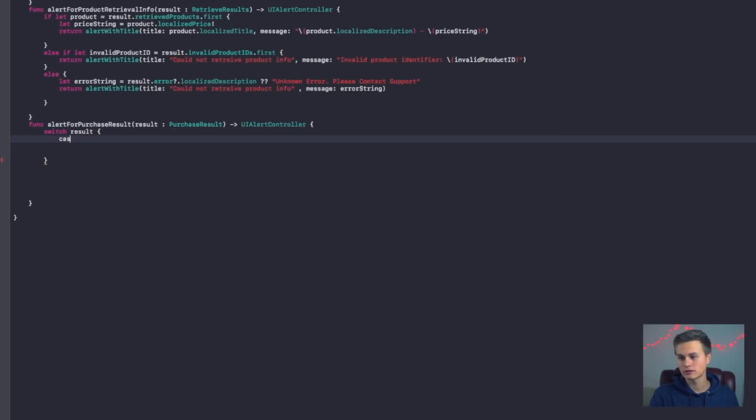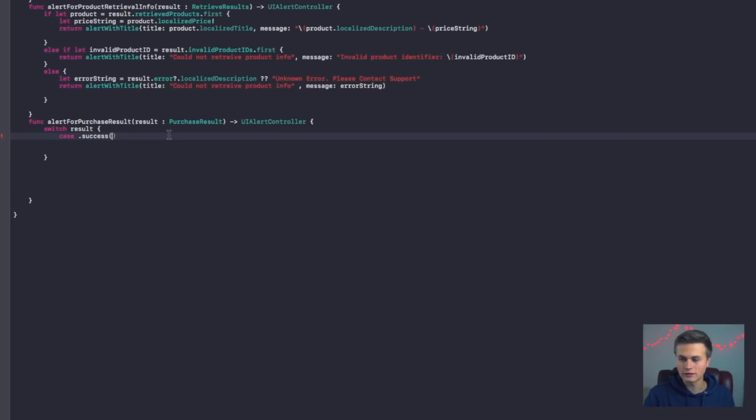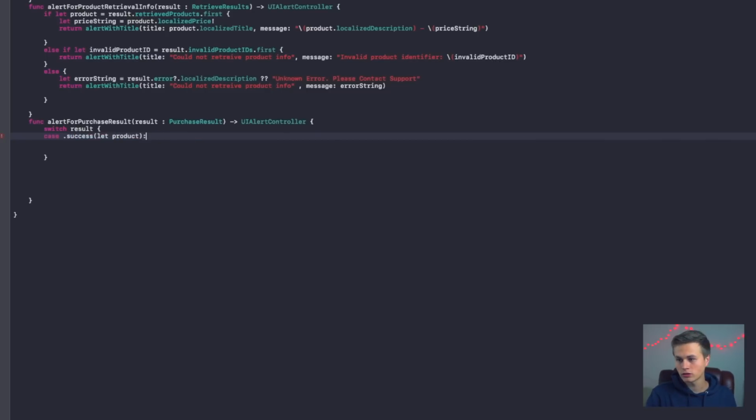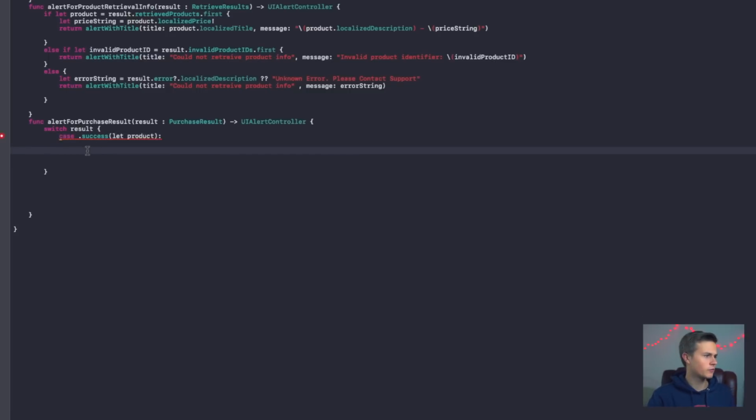So we're going to say case .success, and as you can see, this is already done for us. For our product in here, what we do is just go ahead and delete everything that's in there and just say let product, like so. And then now we say colon, and we should be able to start adding stuff into this case. This one we want to go ahead and return.